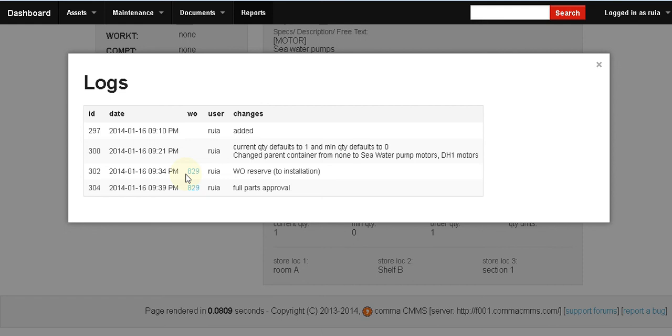So in work order 829, at this time, on this date, it was reserved for installation. So this item, motor 66, was reserved on work order 829 for installation. And then a few minutes after, of course this is only a demo, you'd see maybe a day after, it's also me, but it would be the supervisor, that person did a full parts approval on order 829.